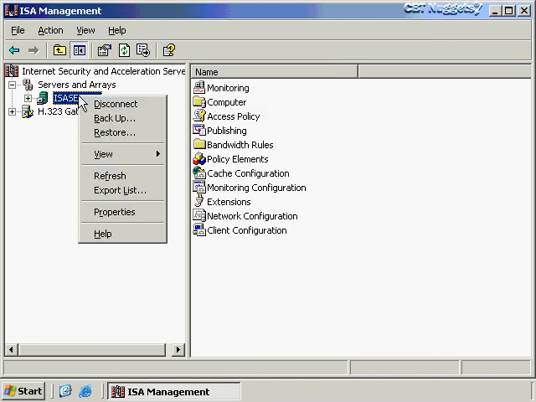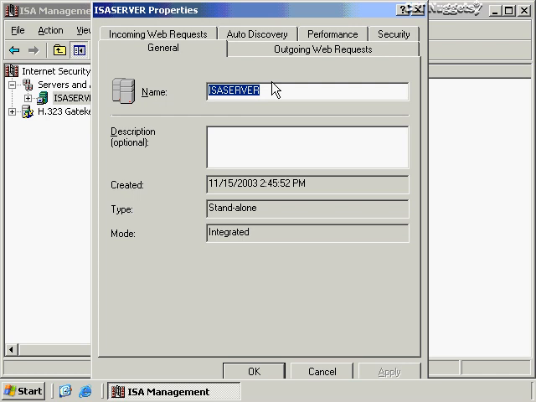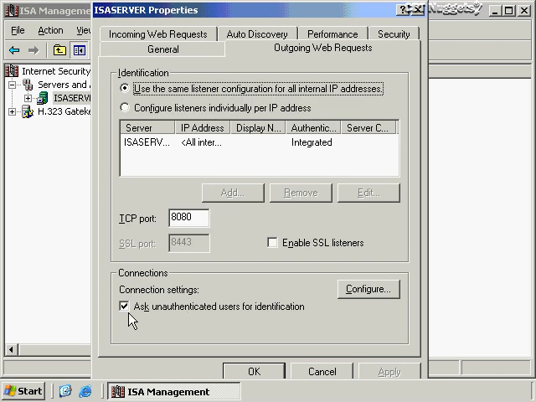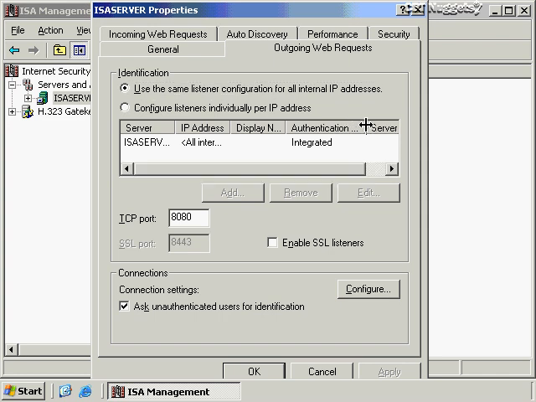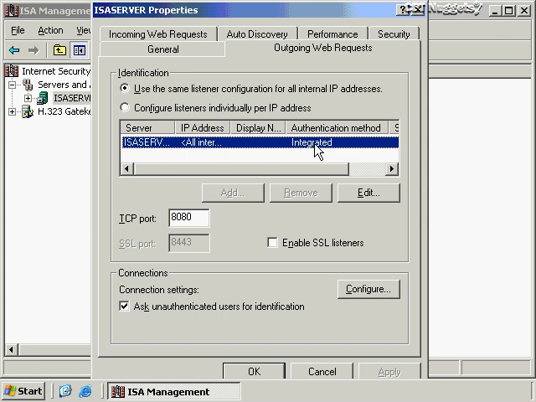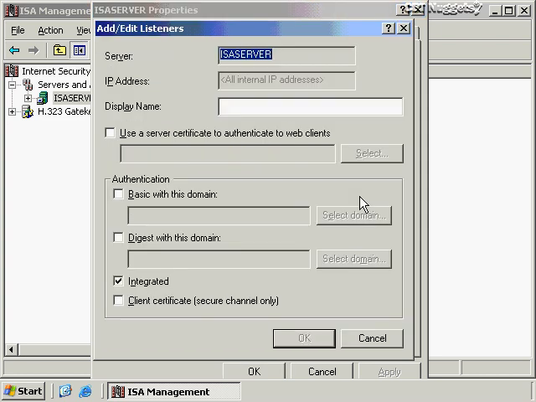Nope, let me go back in there. I also need to choose the authentication type. You see that unauthenticated users are being authenticated now. And if you look right here, let me scoot this over a little bit, the authentication method is set to integrated. That's the default. But if I want to change it, I select my listener, hit edit, and right here are all the four different options, or five different options. We have a server certificate as well.